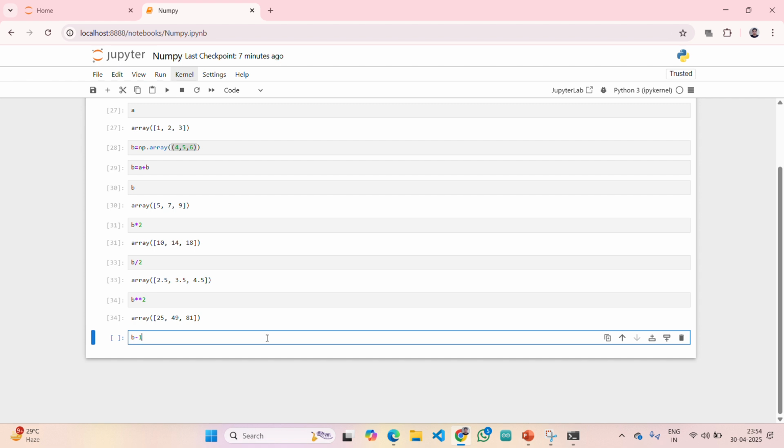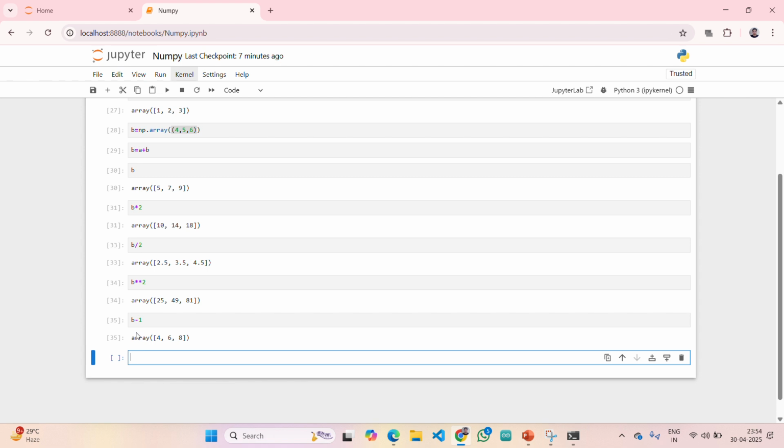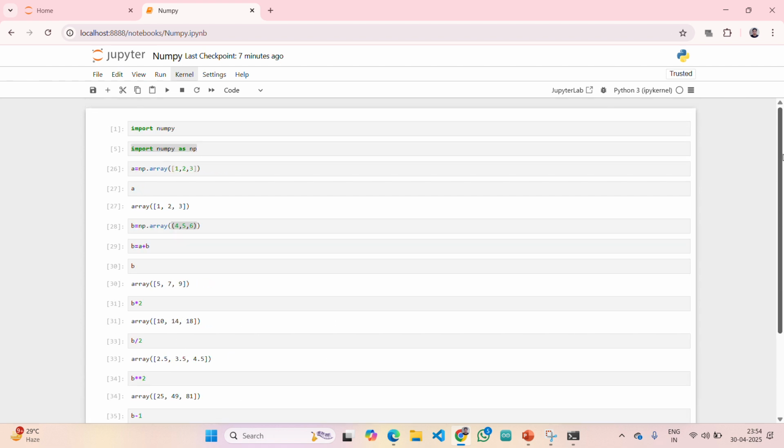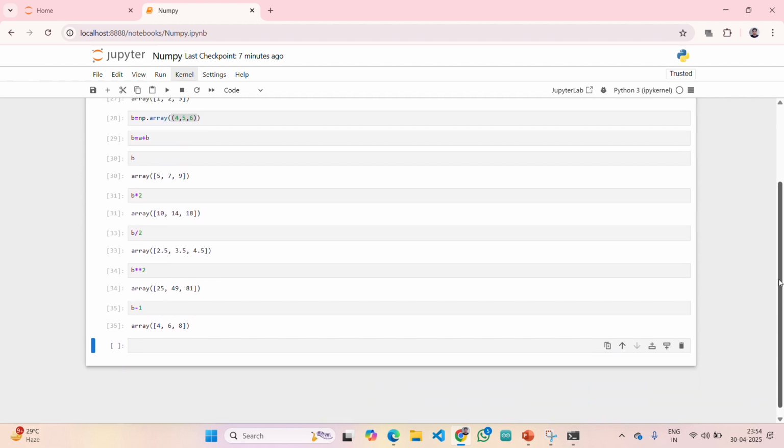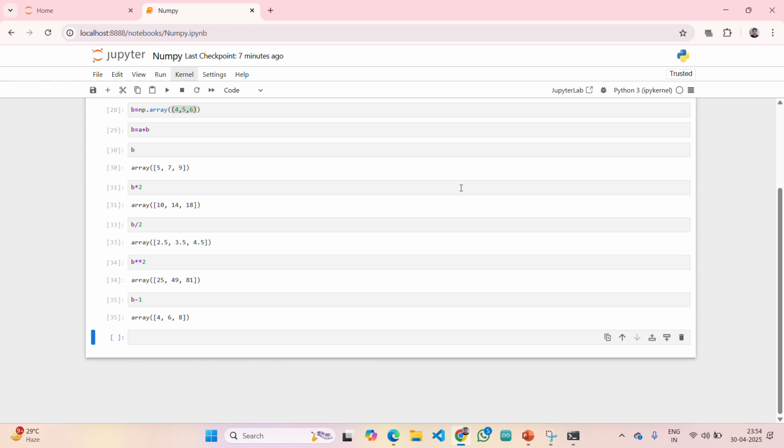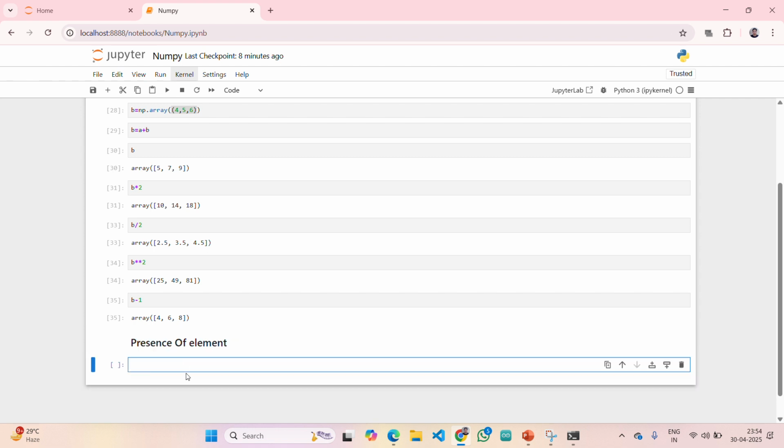Let me also perform subtraction. Yes. This is how on one-dimensional array we perform few operations. These are just arithmetic. Now let us go still deeper. Yes. Now let us check whether, yes, what is our actual B? Let me keep it as markdown. Presence of element. We are going to see whether a particular element is present in that array or not.